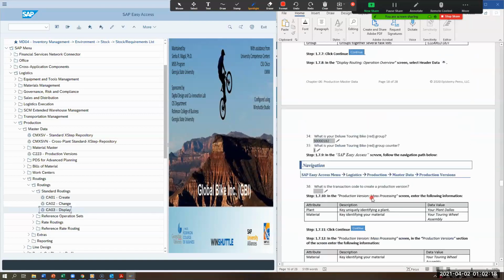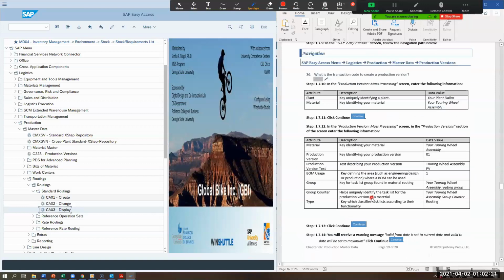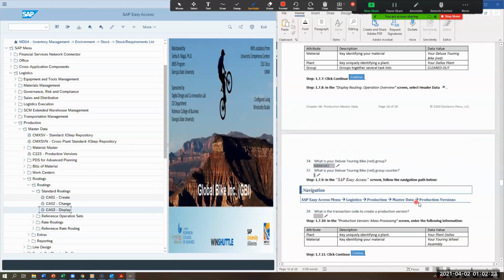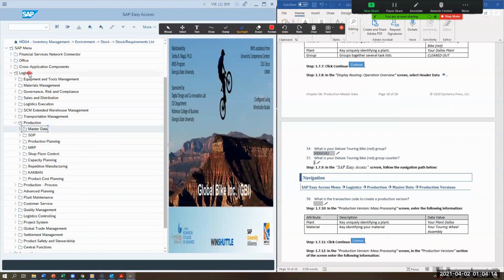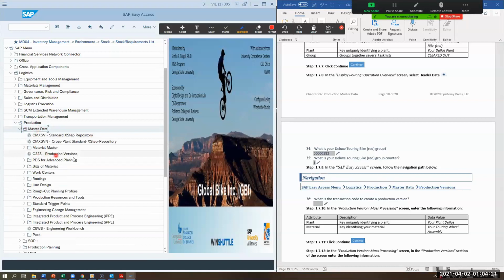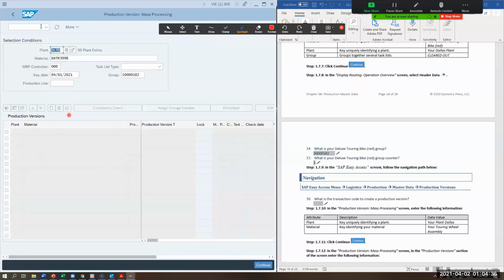So I'm going to just wait a few minutes here before we go to the next section. Logistics, production, master data, and under master data, you will see something that says production versions. The transaction code is C223. I'm going to open that up, and it's going to look like this. It should actually be blank.